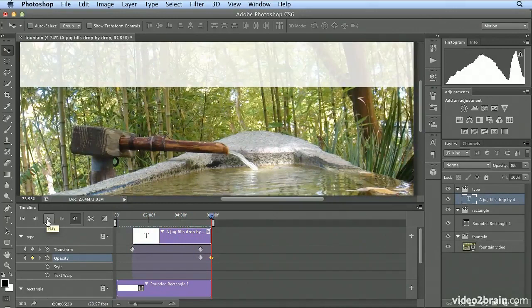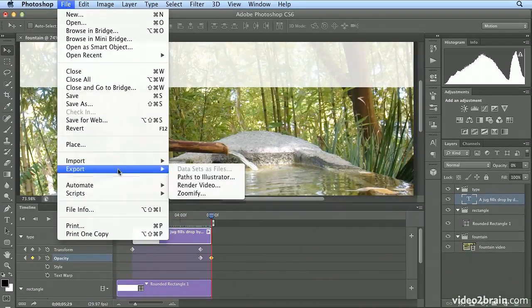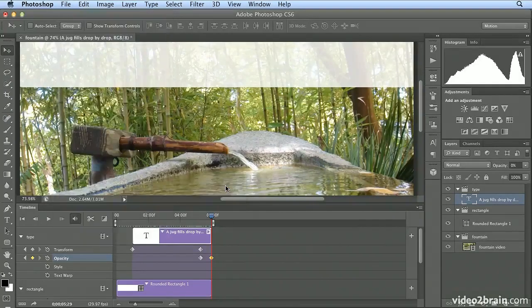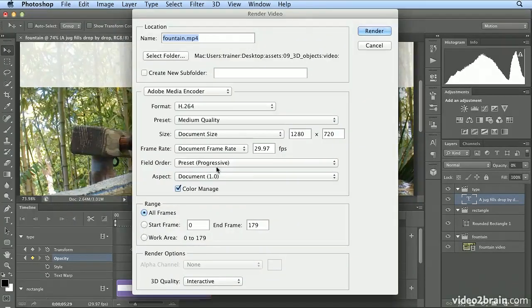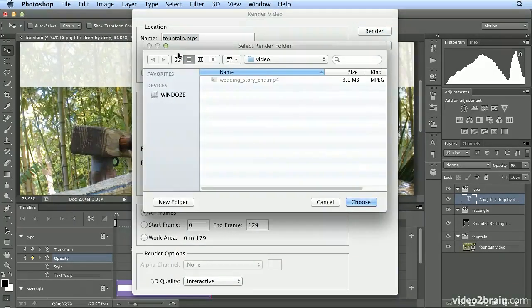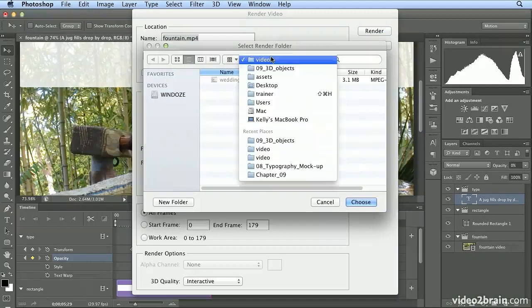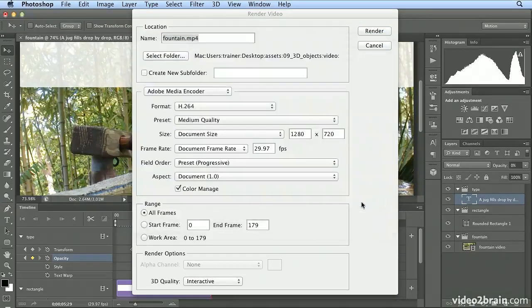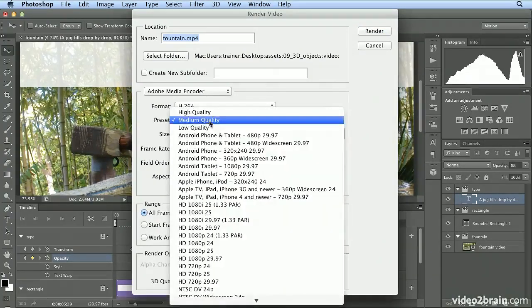And there is your first video creation. When you're finished, you could choose File, Export, Render Video. Choose the format of your choice. The first time you run this, it may take a few seconds. And I usually select the folder that I've built for you in your Chapter 9 folder called Video. And I'll go to Medium Quality.